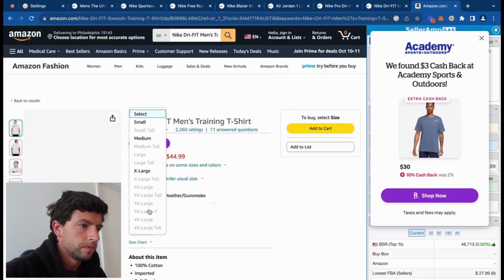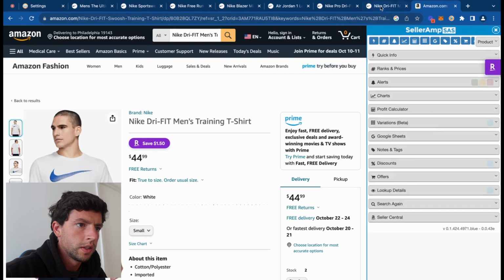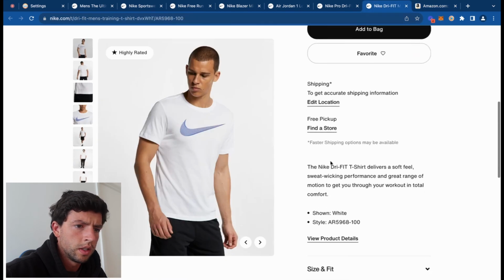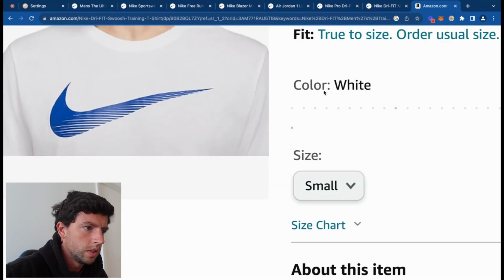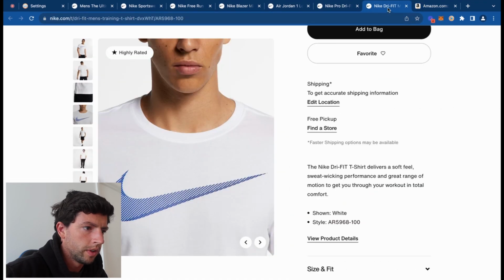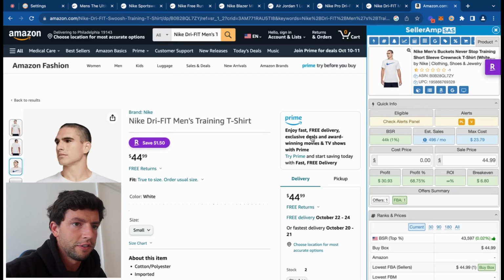Let's see. Okay, they have a small right here. Boom, okay, is that the right thing? Let's see, so this is white AR right here. You always wanna make sure the pattern directly matches up. Like, I think that might, yeah, that's different. Ah, yeah, so that's different, unfortunately.